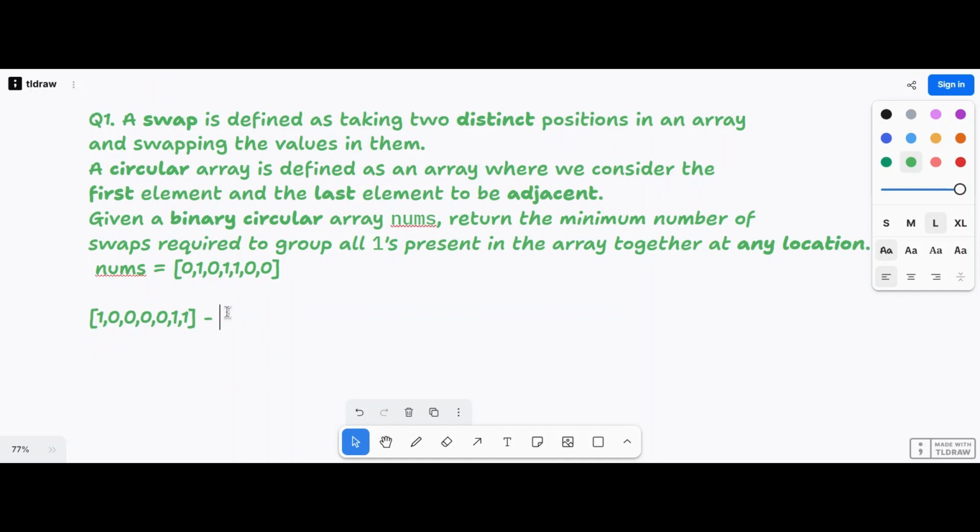So how will we calculate for this type of question? Let's say if I take a three-size window, then for this I need two swaps. For this I need all three swaps. For this also I need all three swaps. For this I need two swaps. And for the last case I need one swap. So the minimum answer I could get is one swap. But actually the answer is zero because I do not need any swap.